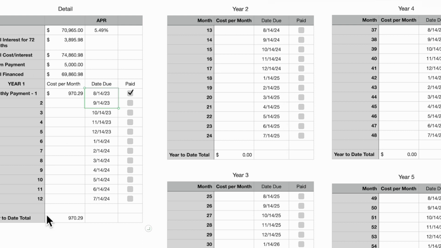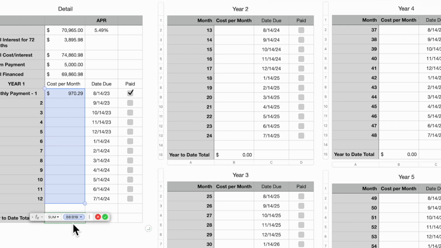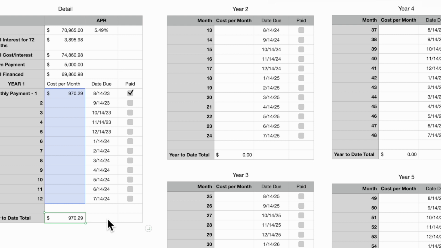After I did this first one, I set a year-to-date total. This year-to-date total is nothing more than B8 through B19. That's our sum. That's an equal sum, B8 through B19. That's how I set up the first table.